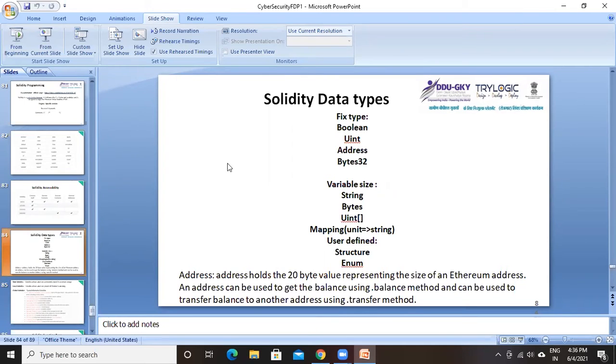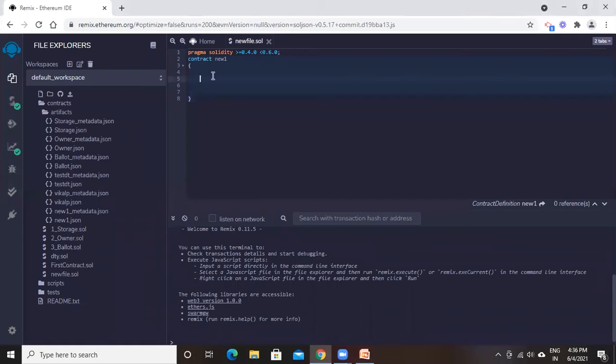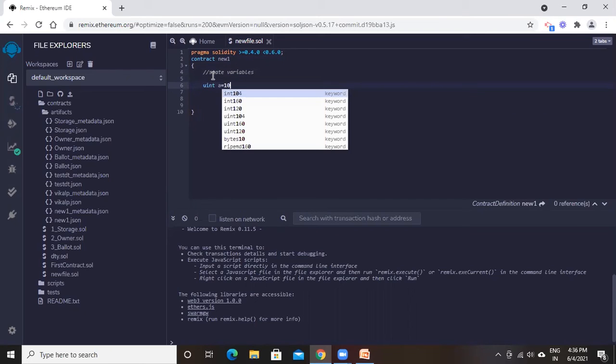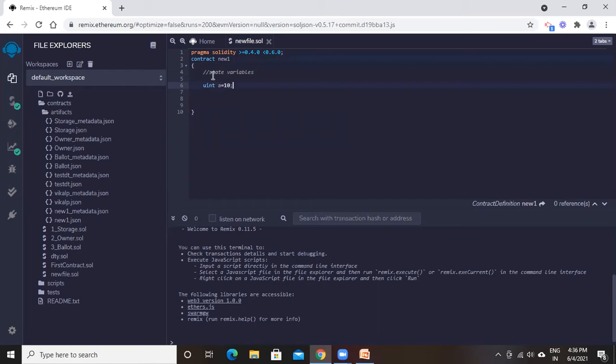Let's say we are having this solidity. We can have a global variable. Yesterday, I told you that we have global variables and local variables. It will be accessible in the complete contract, so it will not be inside a particular function. So they are the state variables. Yesterday I told you about the state variable. Let's say this is uint a, and I'm assigning it 10. So this is a state variable.